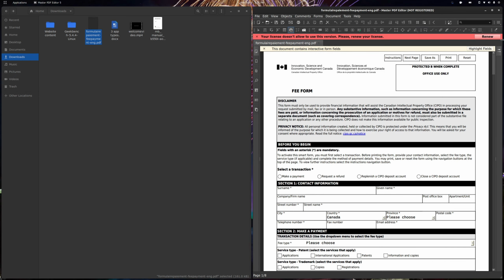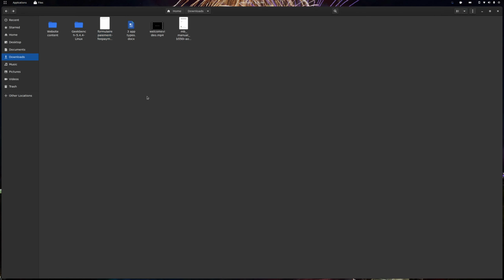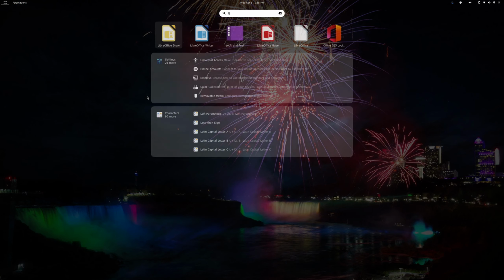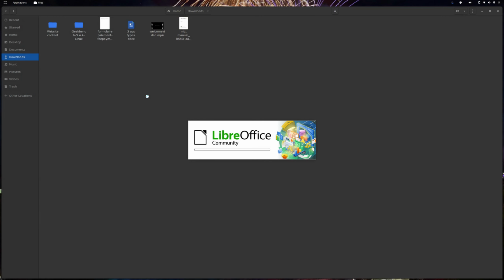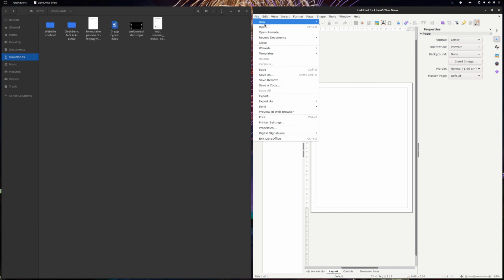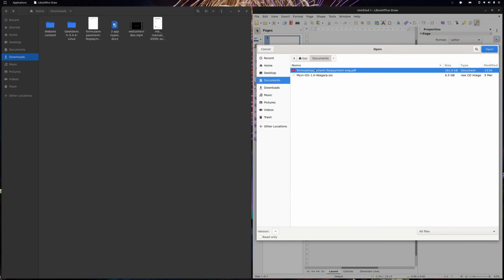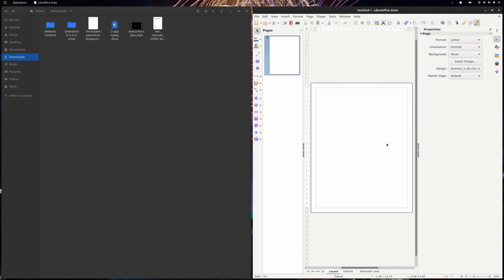However, there is a way to edit PDFs for free, and that is with LibreDraw. So if we try and open this file with LibreDraw, there's LibreDraw. I'm gonna try and open that file. You'll see it won't open in LibreDraw. So let's go open that form there. You open it, you get that same message, right? So LibreDraw won't work in this case. For this type of file, you will have to use Master PDF.